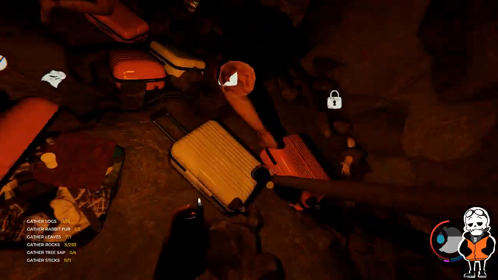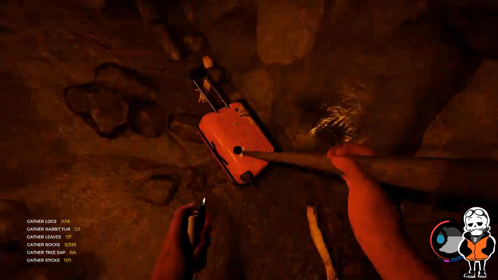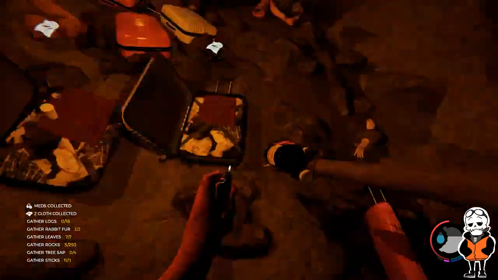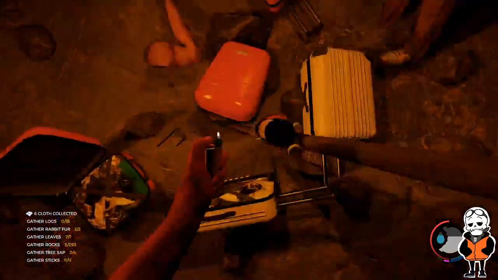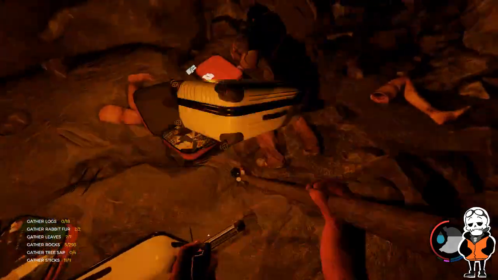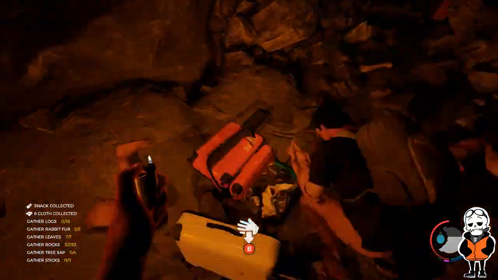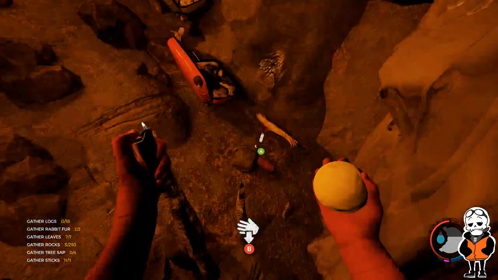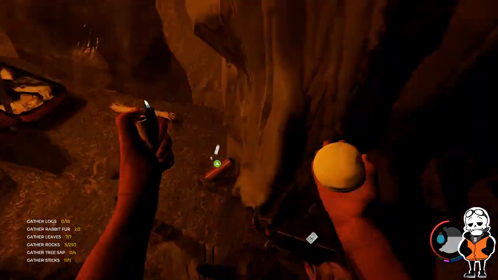I got circuit boards. Sweet. Oh, no. More bombs. I have no watches, which means I cannot make bombs. What is this? For a second there, I thought it was a BB. Oh, hairspray.